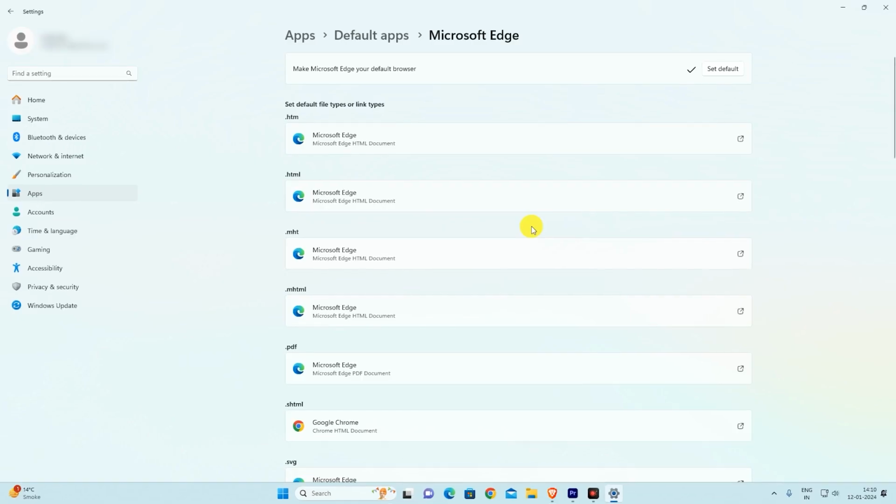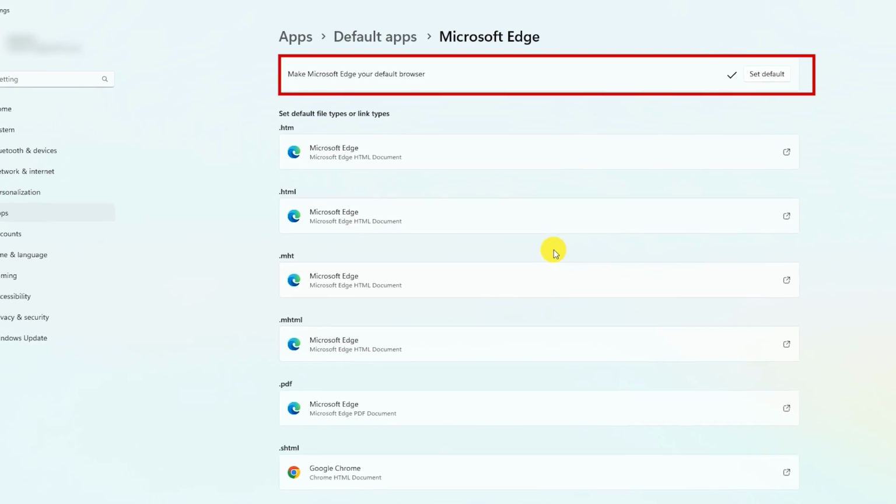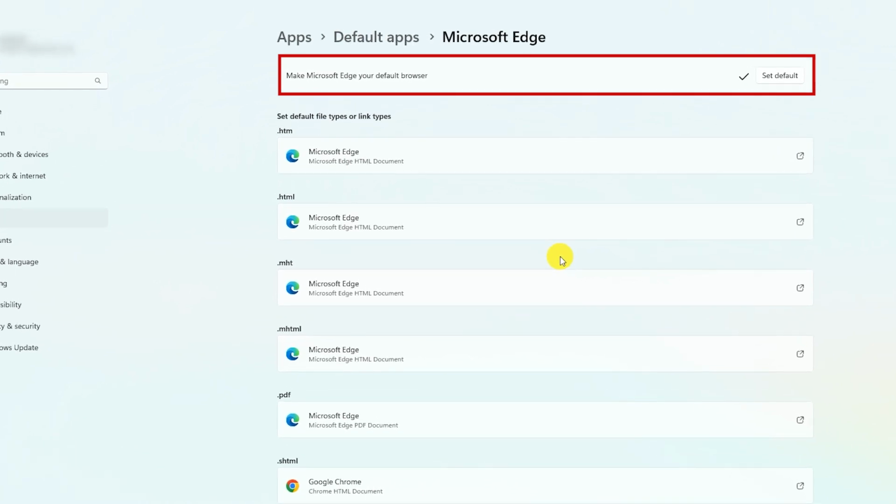In this video I'm going to show you how to make Microsoft Edge your default browser. Let's go ahead and jump straight into the video.